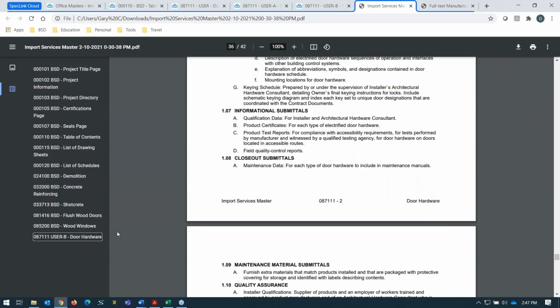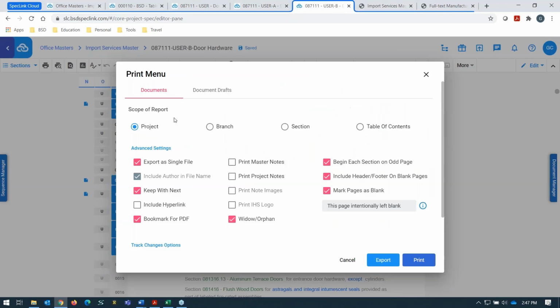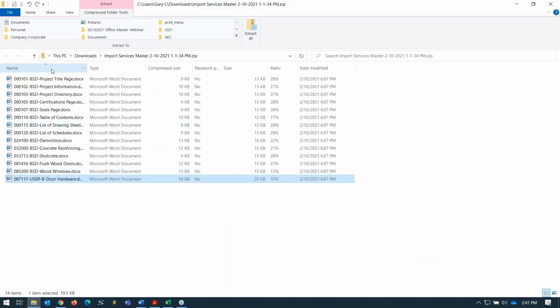From the menu here, if I was to choose not to export as a single file, I could even go to Word documents, and I've done that. When you don't export as a single file and you have a whole bunch of sections, it shows up as a zip file that you can download. So you'll see each one of your sections as its own Word document.